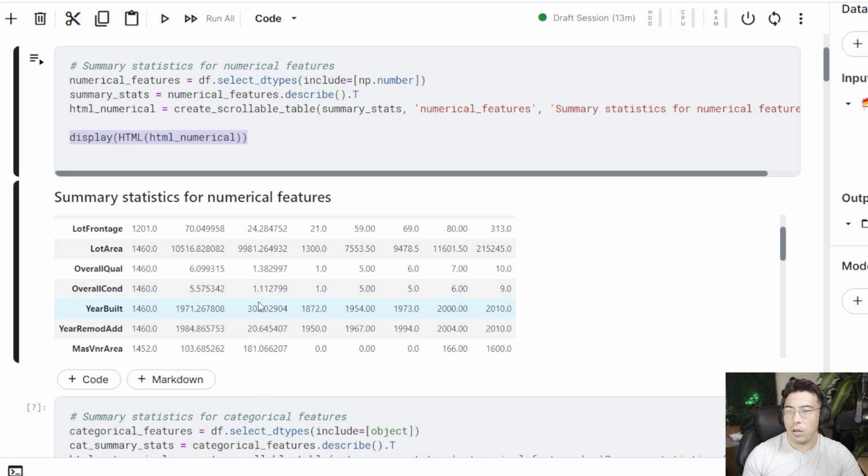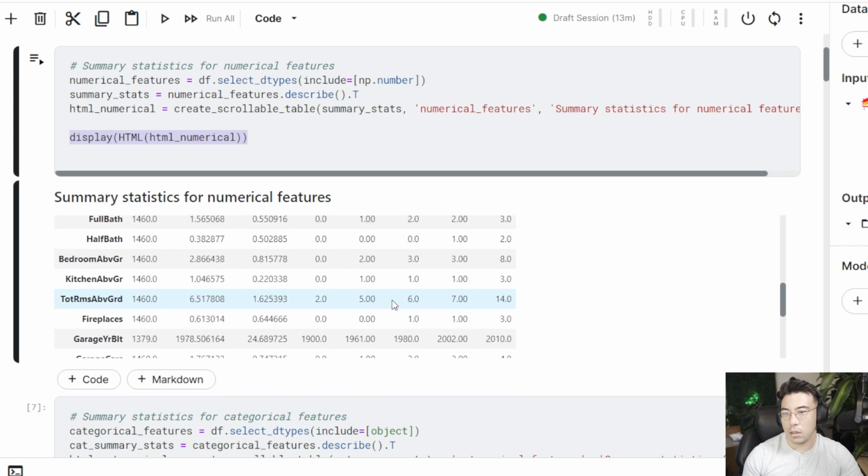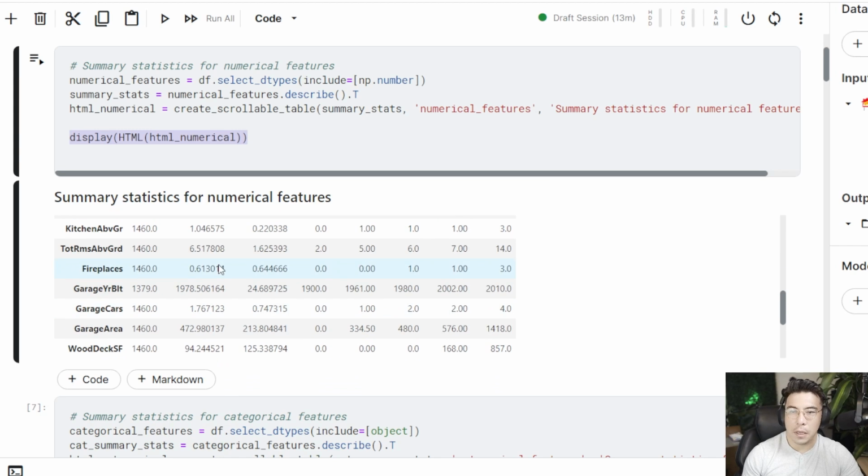You know, we just might want to look at and see, hey, what is the average for some of these things? Like lot area is interesting. What's the standard deviation? Wow, the standard deviation is really big here. What does that mean for us? And so we can just start exploring and analyzing all these things.